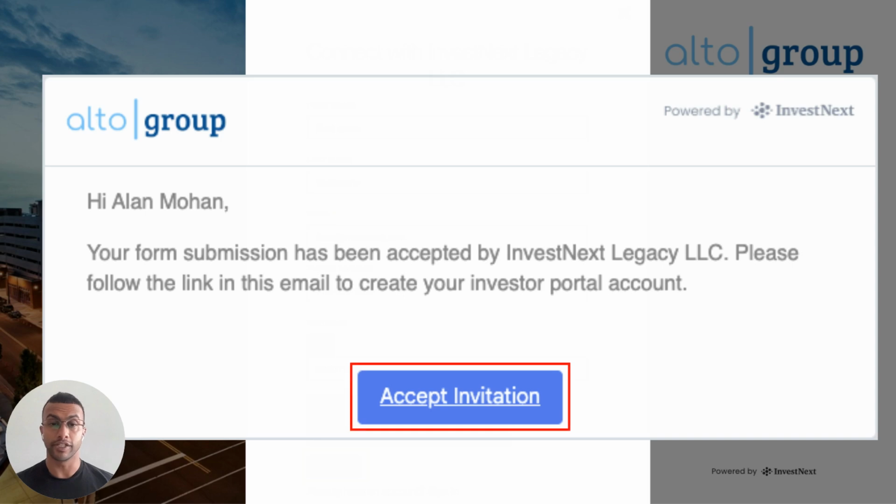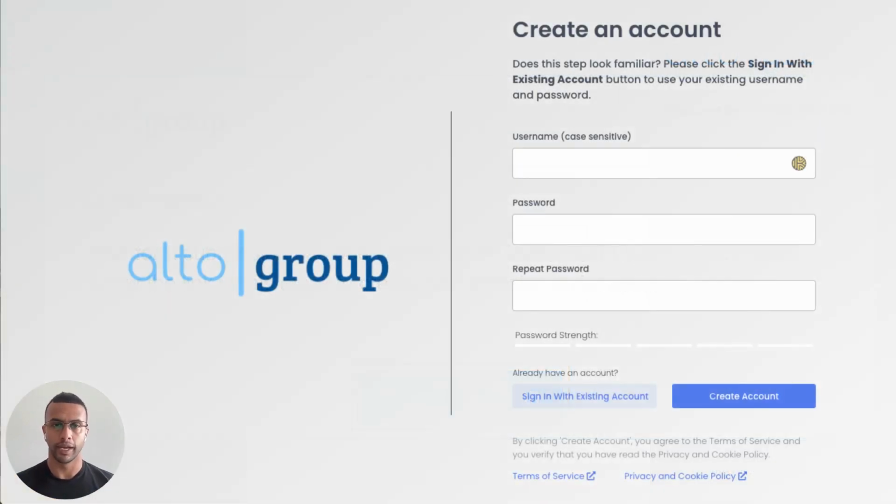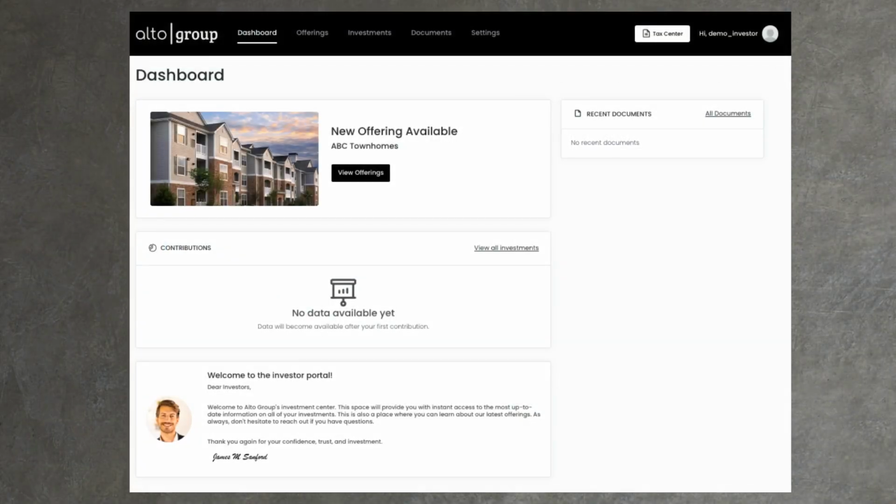Click Accept Invitation. Register for the investor portal by creating a username and password for your account. Please note that the username is case sensitive and the password strength has to be good at minimum for security purposes. Click Create Account. Once registered, you'll access the investor portal.